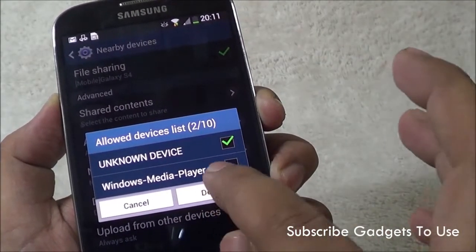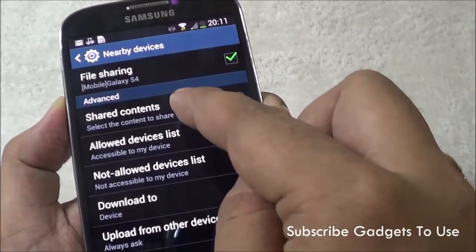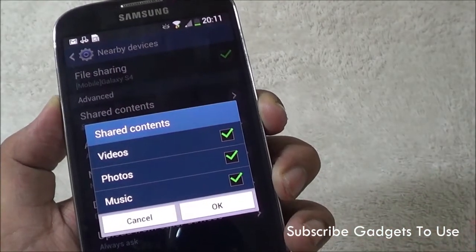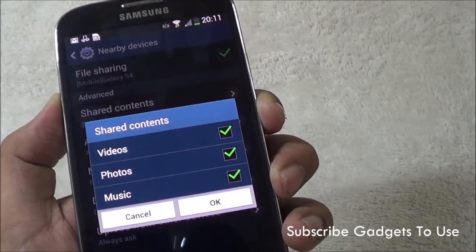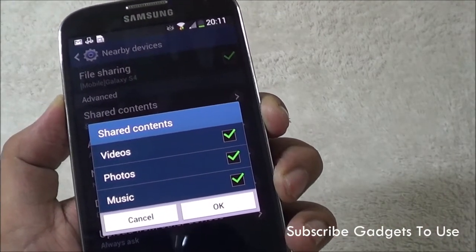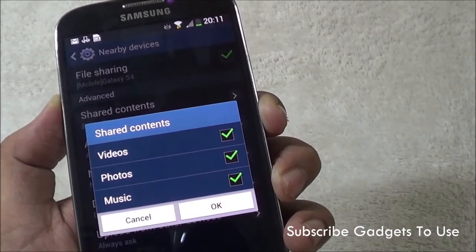If you have any other device which is supporting a DLNA protocol, you can enable that particular device, and once you enable it, the device will be able to access the content which you have shared from this device, specifically pictures, videos, photos and music. There is no way you can specify which files you would like to share. If you specify videos, all the videos will be directly shared, including the videos which you have on your SD card as well as on the phone memory, and same goes for the photos and music.